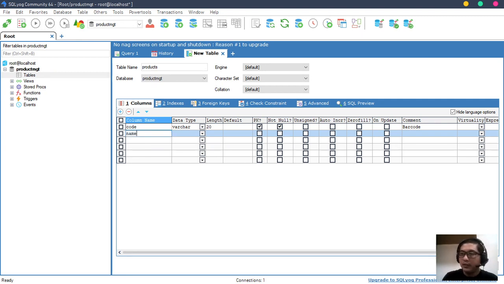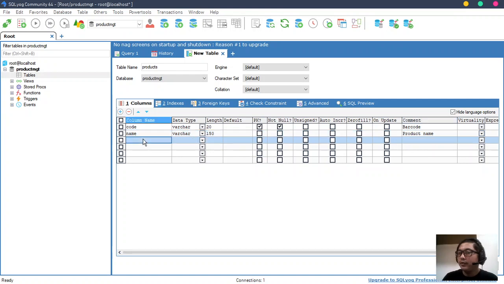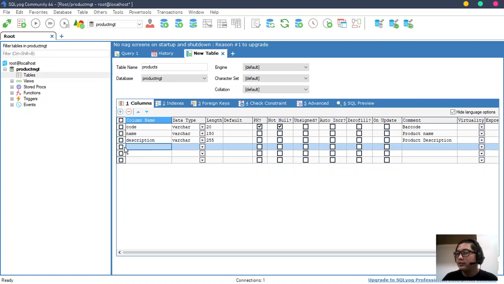And of course, the product name. Name of the product. Varchar, let's say 150 characters. Comment, product name. And description, varchar, so gawin natin 255. Kung medyo malaki, gamitin nyo text para paragraph. Product description. And of course, price ng product. Gawin natin double. Product price.